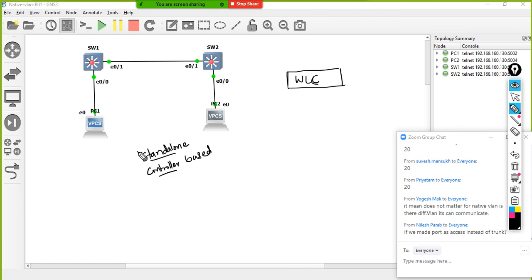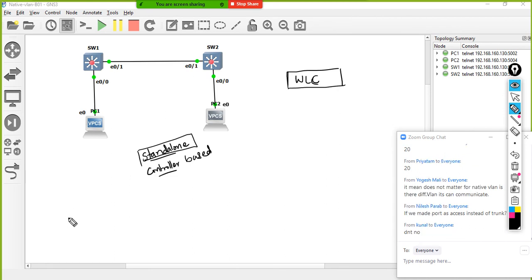Okay, standalone access points is nothing but, for example, in your home you have a wireless connection, right? So your access point you are going to configure manually. For example, in my office, if I take standalone access points, 3 access points or 2 access points, I need to go to each and every access point manually. I have to configure it.